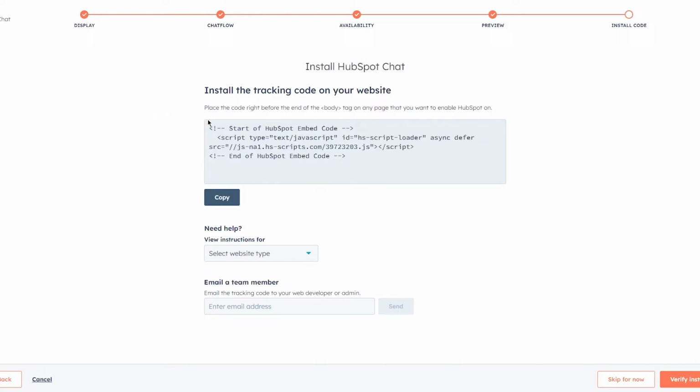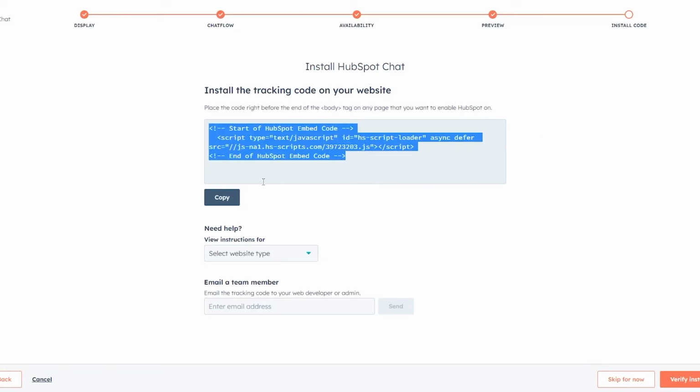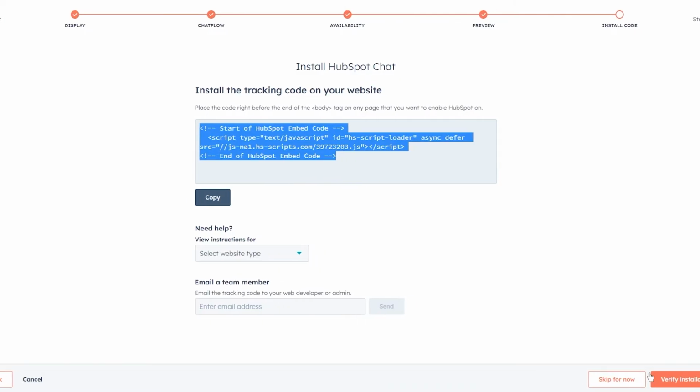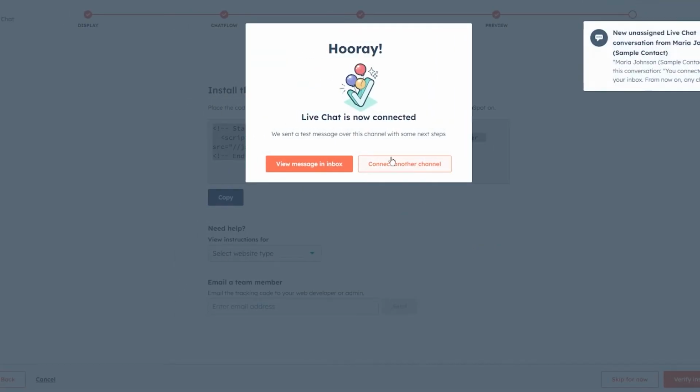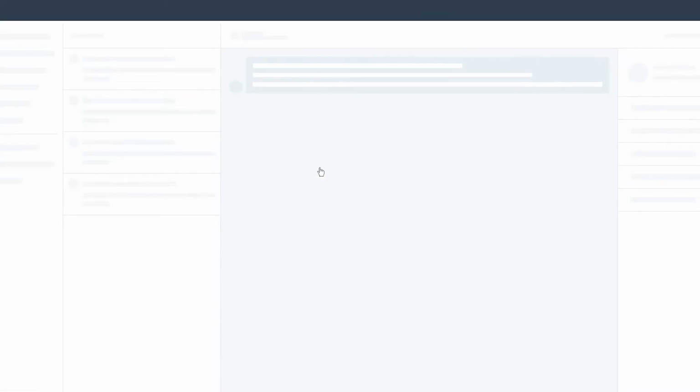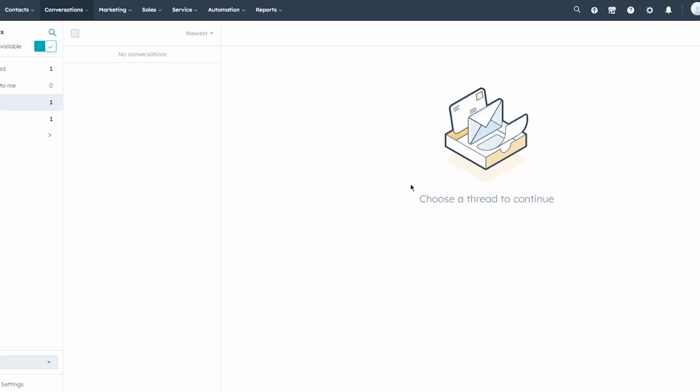As you can see, you have this code that they made for you. It's an embedded code. Place the code right before the end of the body tag on any page that you want to enable HubSpot on. So you get the point, and you have a proper body code. So just copy it, and you can also verify the installation and stuff. Skip for now, and there you go. Live chat is now connected to your page. So you get the point. Pretty simple stuff and pretty easy stuff to get your head behind.